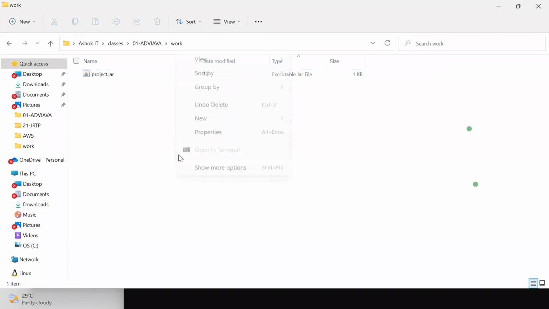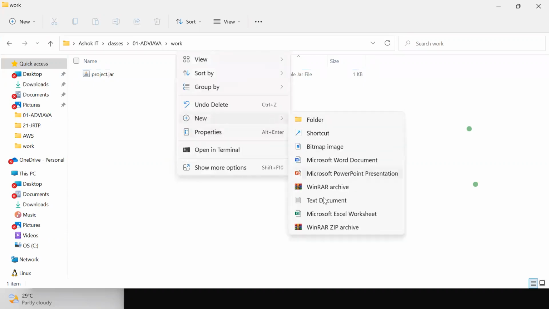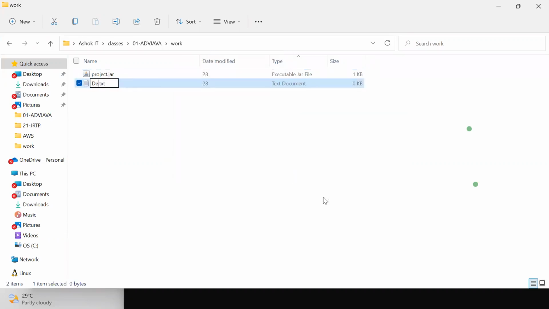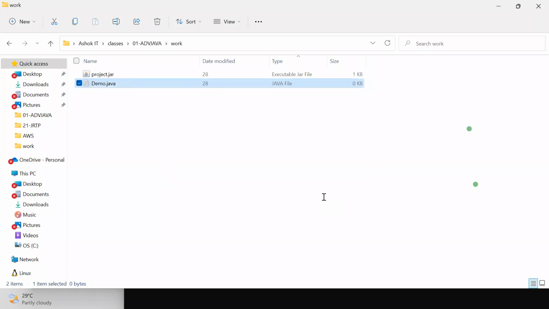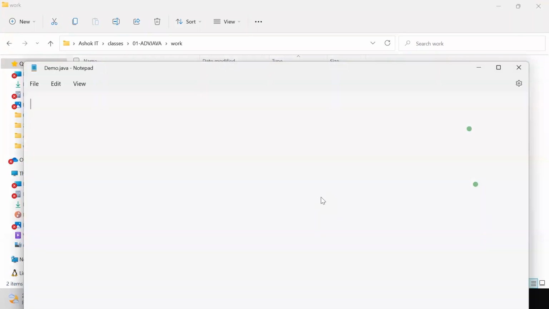Now, let me create one class with the name demo.java. Okay. Go to this. Now my requirement is I want to create the object for the user class, I want to create the object for the student class, and I want to print the hash codes. Okay guys, good. Let me write the program.